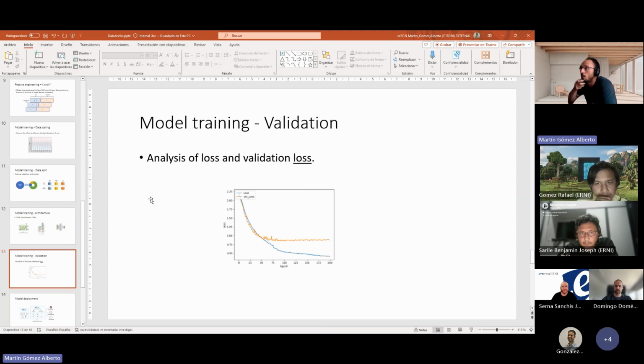Well, what we will see afterwards is a loss and a validation loss curve. The loss is how good we get through this training with respect to the training data set, and the validation loss is how good it is with the part of the data that we set for validation.